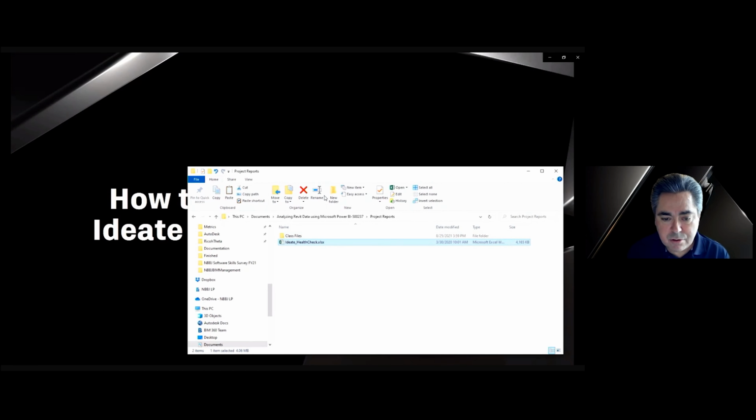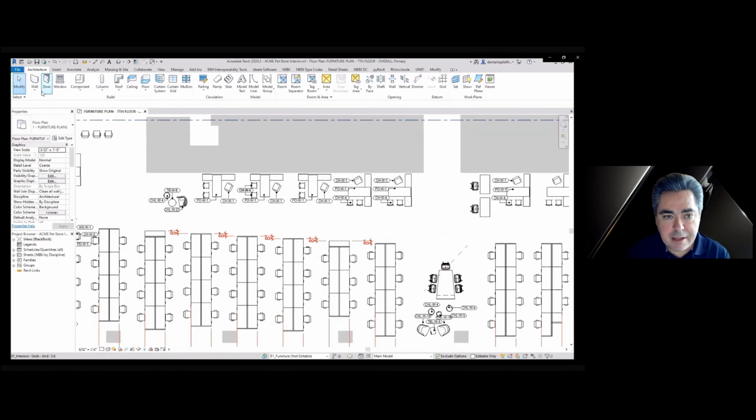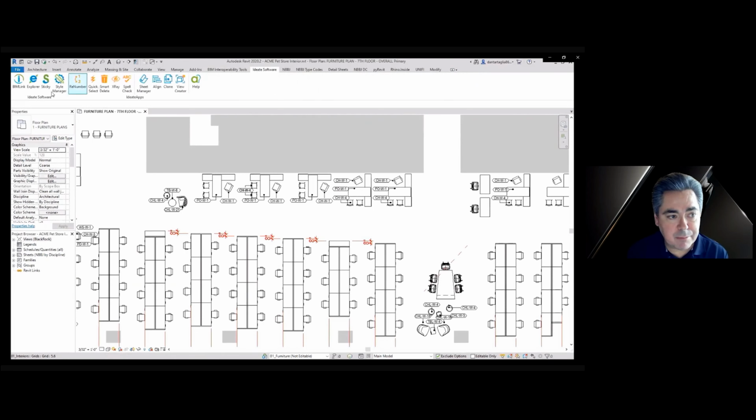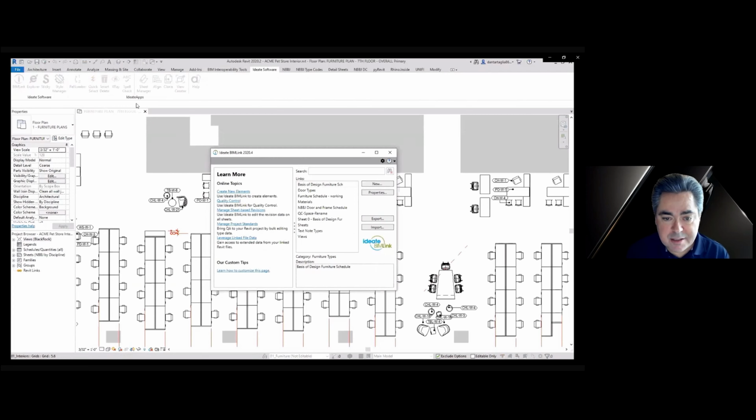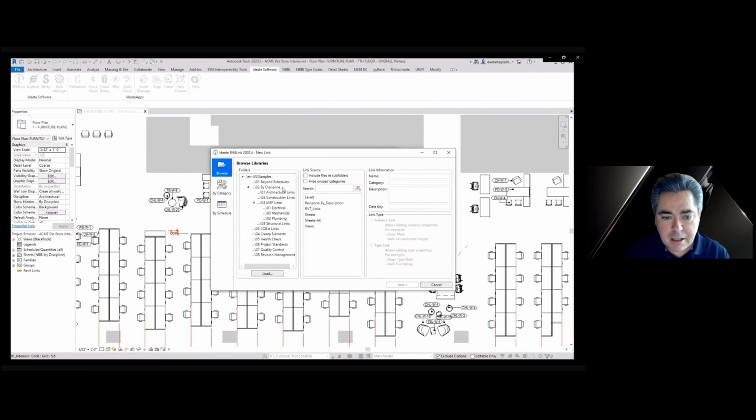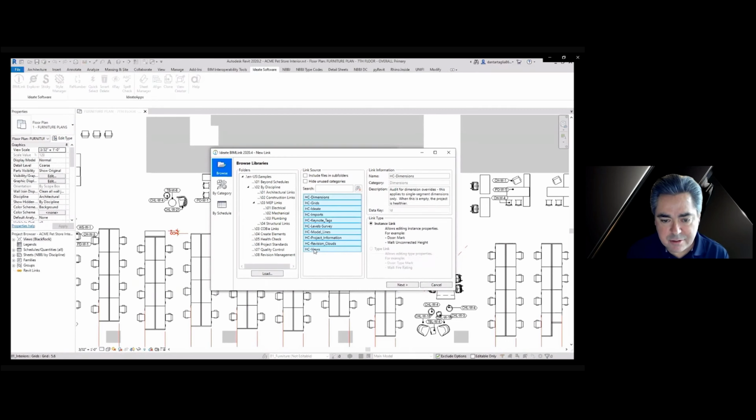we're next going to go into Revit. And then we're going to go into the ID8 tab, ID8 software, and then BIMlink. Again, this is the manual process. So click on the new button there. And under folders, select Health Check. And then shift select all those HD link files. And then hit Next.